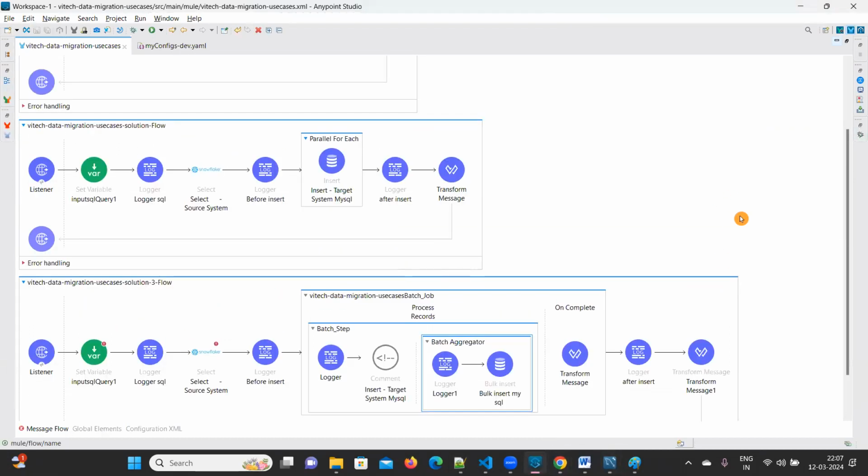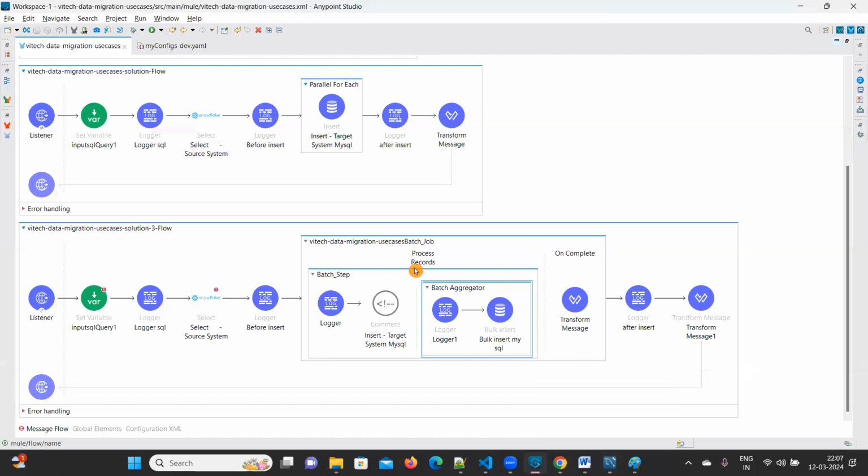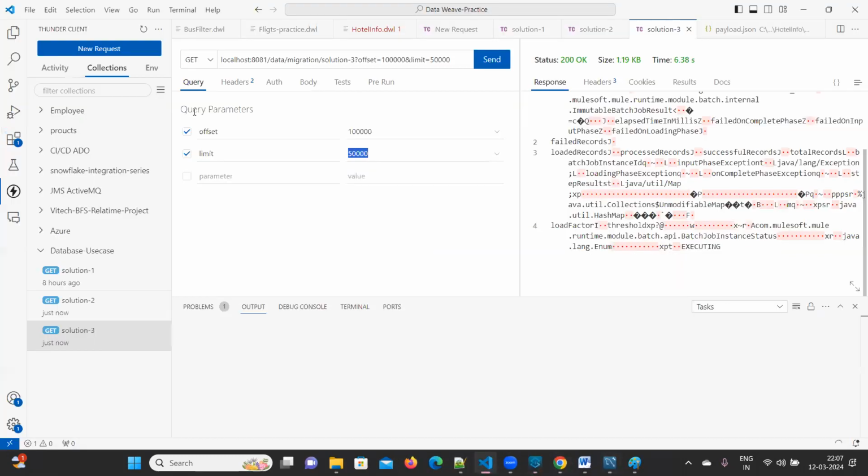Now, whatever we have seen, that is manual intervention. Solution 4, we are going to see with an automated process. How are we going to do that?